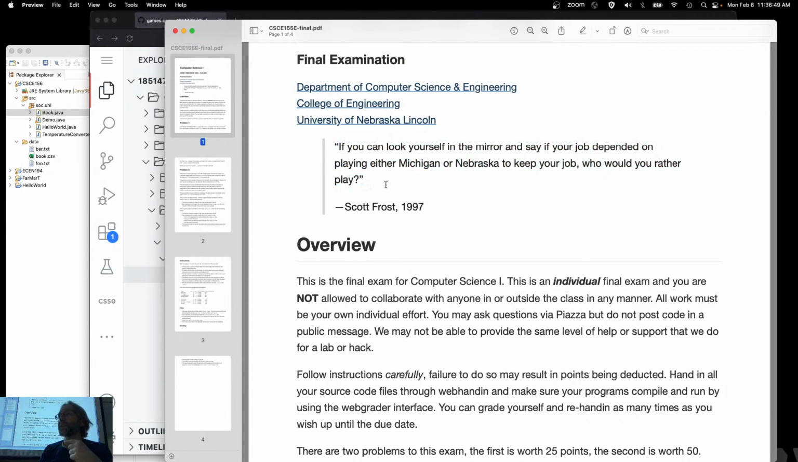And so Scott Frost was asked about that as the quarterback at the time. If you can look at yourself in the mirror and say your job depended on playing either Michigan or Nebraska to keep your job, who would you rather play? He's saying Nebraska would beat Michigan hands down, right? Probably right, at the time at least. Certainly not true at all anymore. But at the time, he was definitely right.